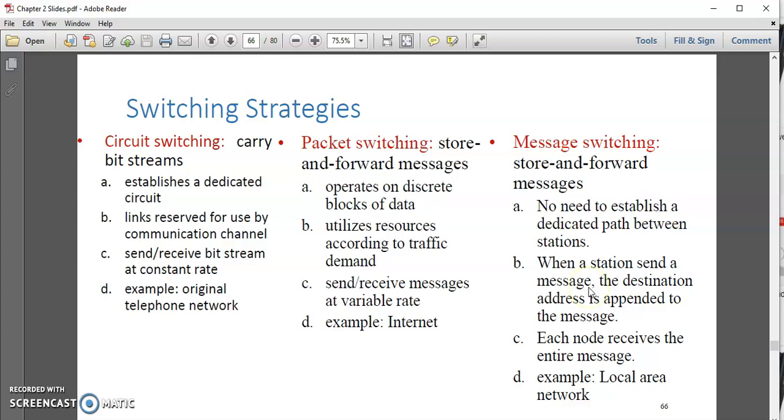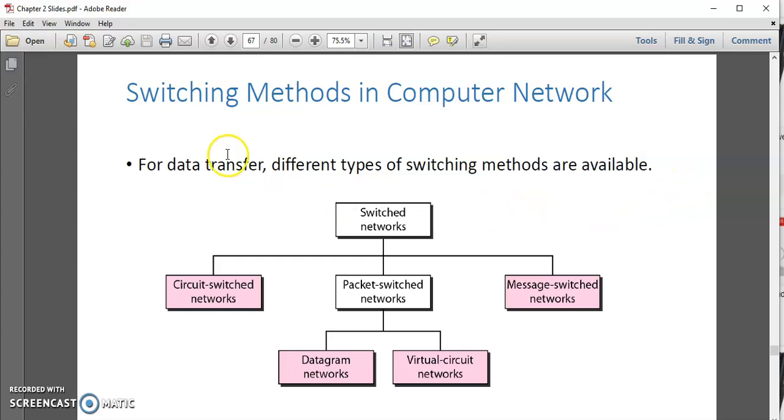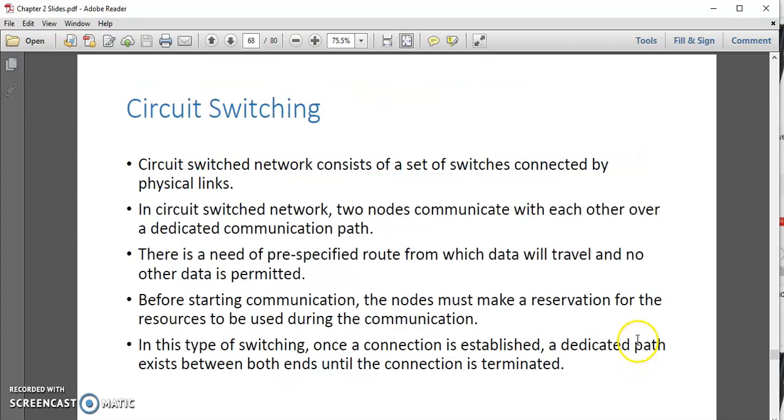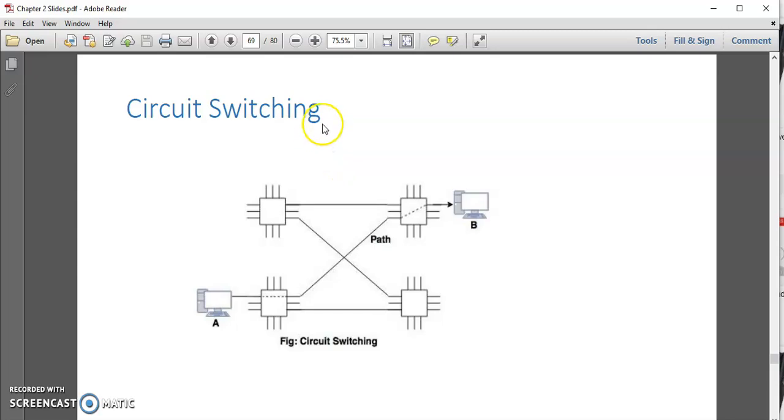Data switching principle and reliability. In order for you to send data, we have three types, how you want to send the data. First, circuit switching, packet switching, and also message switching. For data transfer, this is the switched network: circuit switching, packet switched network, and message switched network. Every technique has advantages and disadvantages.